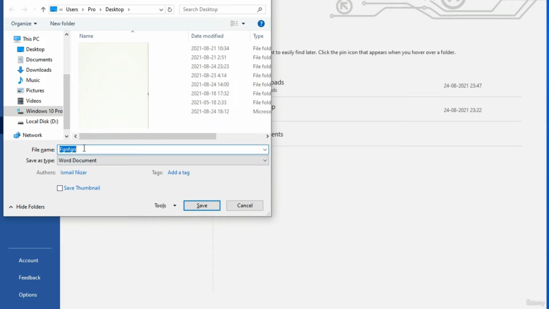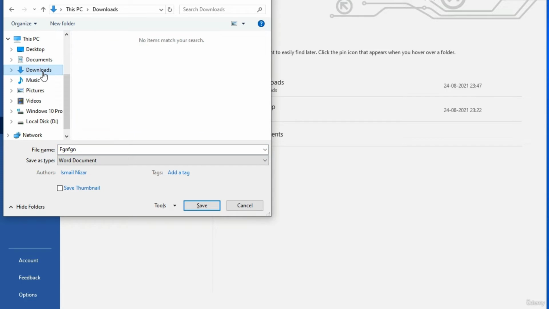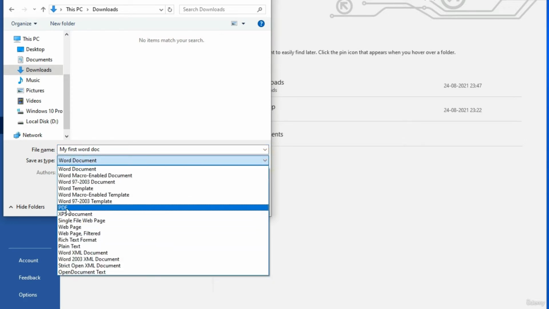After that, as you see, let's select the place where we want to save, for example, here in Downloads. Then let's change the name, for example, my first Word document. Then here, Save as type, we have Word document. Let's select the PDF format.